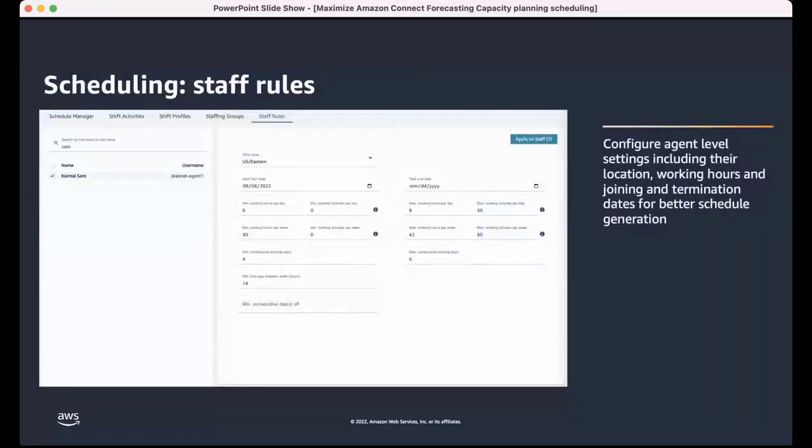And you set your staff rules. This is their location, their working hours, their joining and termination dates. These set up better schedule generation. Okay, next slide, please.